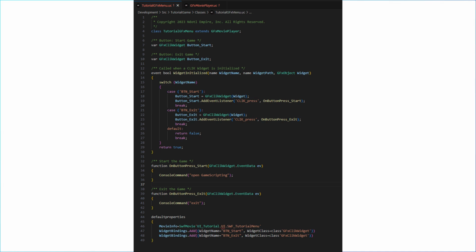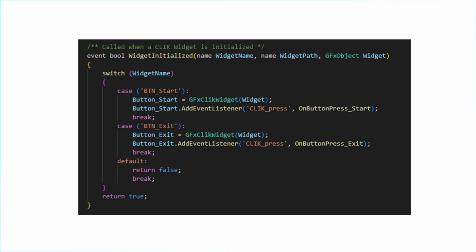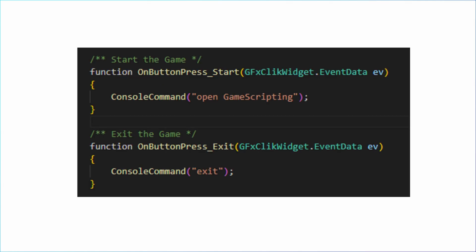Next, you need to create a script for your UI. Launch your script/code editor and create a new UnrealScript file, with your class extending from GFxMoviePlayer. Write down what you see on this screen. To explain, you will need variables for your click widgets. You will then need to initialize your widgets, adding event listeners for your click widgets. Create your invoke functions, the S2US communication method. For my case, the first function will open the game level of my choice when pressing my Start button in my menu UI. The second function will exit the game when pressing my Exit button in my menu UI.